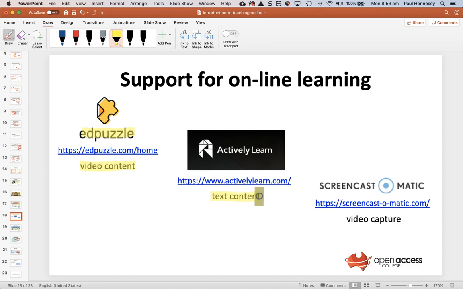Actively Learn is very similar, and it was a paid product, but I believe recently has become free again for a period of time. Actively Learn does the same thing as Edpuzzle, but with text content instead of video content. So you can upload text documents like PDFs, you can break them into sections, you can pose questions about sections that students read, and they need to answer those questions before you go on.